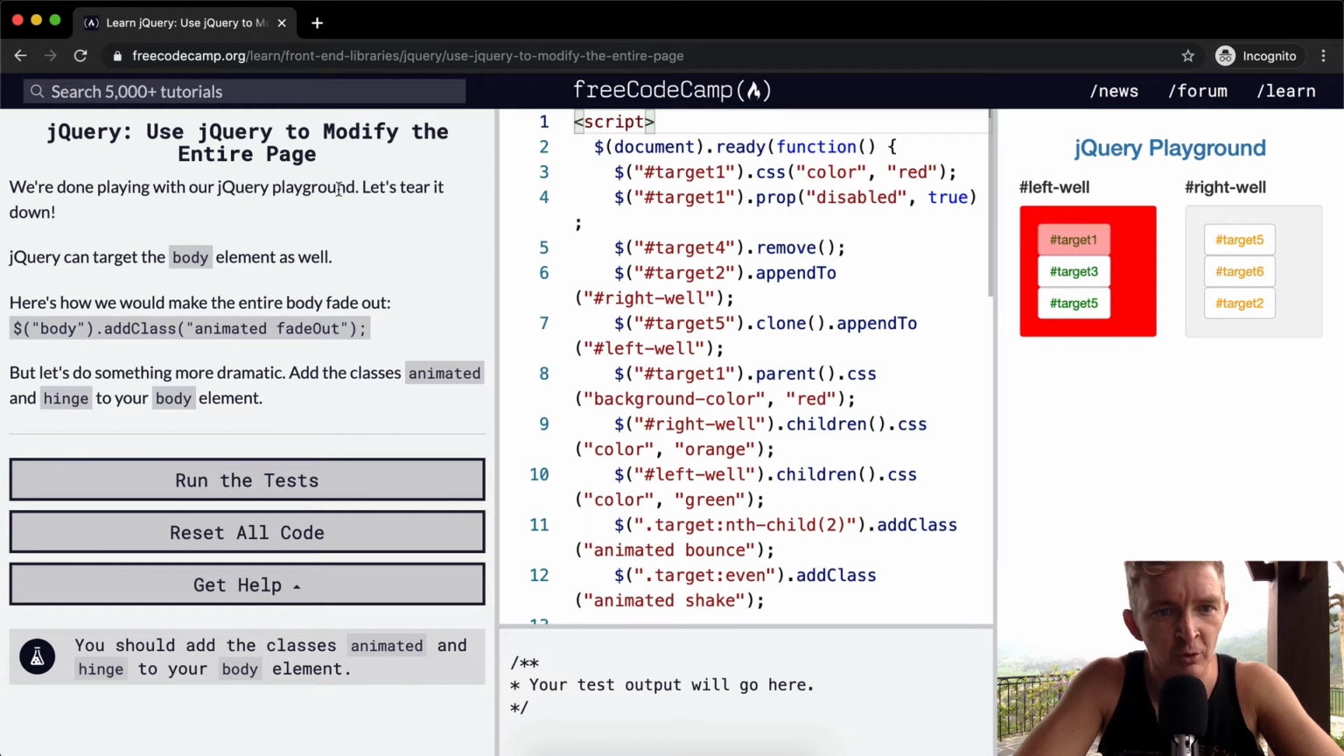We're done playing with jQuery Playground, let's tear it down. jQuery can target the body element as well. Here's how you would make the entire body fade out. Okay, but let's do something more dramatic.